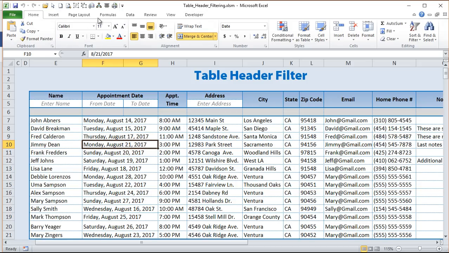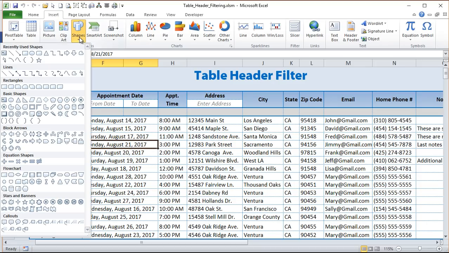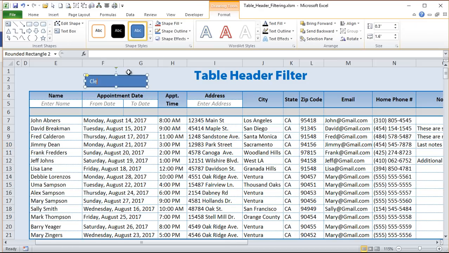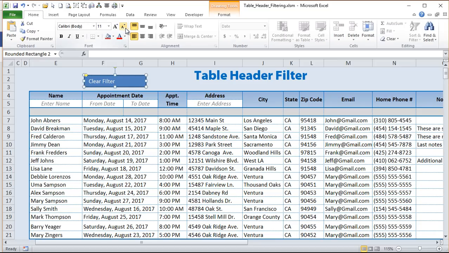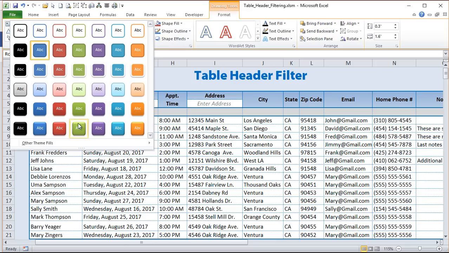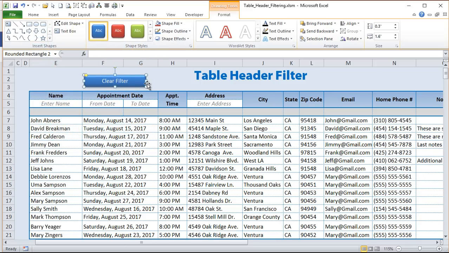So let's go ahead and insert shapes. Okay, we'll use this oval shape here. And then we'll just type in Clear Filter. We can add icons to that if you like. And then we'll just style that up a little bit so that it looks better. All right, make it look a little bit more like a button.